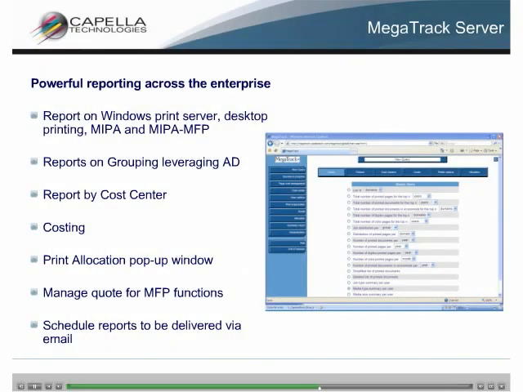Megatrack Server expands the data collection beyond MIPA and MIPA MFP-based devices by providing the ability to capture and report on Windows Print Server and Windows Desktop printing activity. Megatrack Server provides all the powerful reporting capabilities of MT-MIPA, plus provides print quota management.